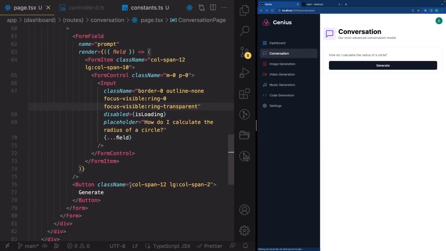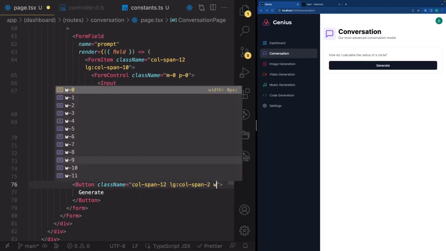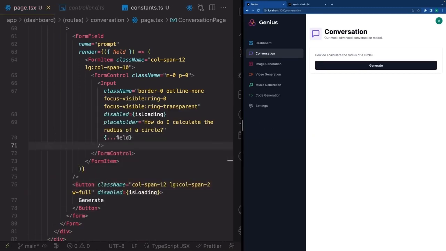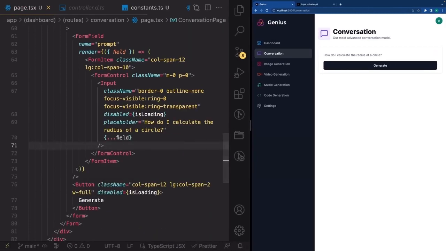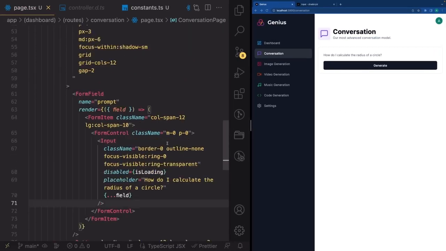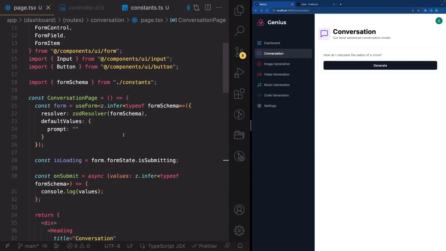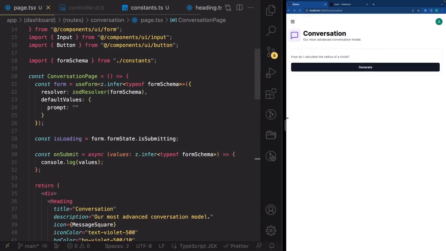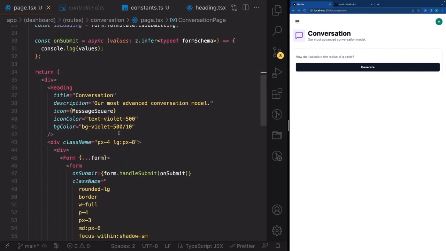Great. So now that we have that, let's go ahead and also give it a w-full property just in case, because we're gonna need it later. Let's go ahead and give it a disabled prop of isLoading as well. Beautiful. So now we have that done. And that pretty much finishes our form. So what we have to do next is actually create the Axios call. The Axios call that is going to generate something here.